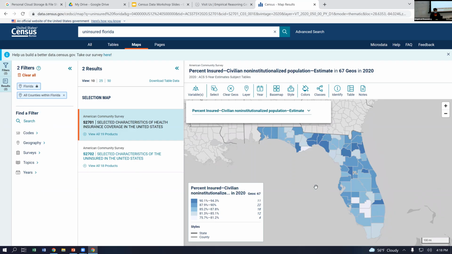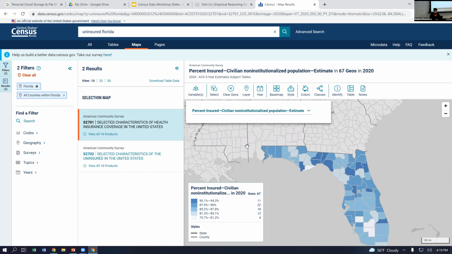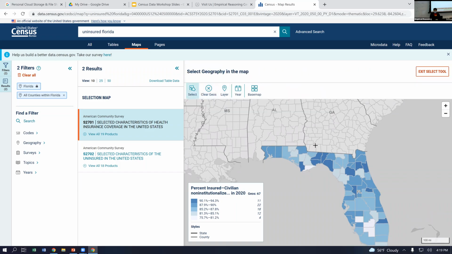So now the map automatically updates and we can see a map of the percentage of uninsured residents by county. And it looks like, looking at this, maybe some of these counties that are most insured are in the north part of the state. Some of these counties that are the least insured are more in the south. So maybe that's a pattern that I would want to investigate more. And if we decide that we want to see data beyond the state of Florida, we can use the select tool and simply select these counties.